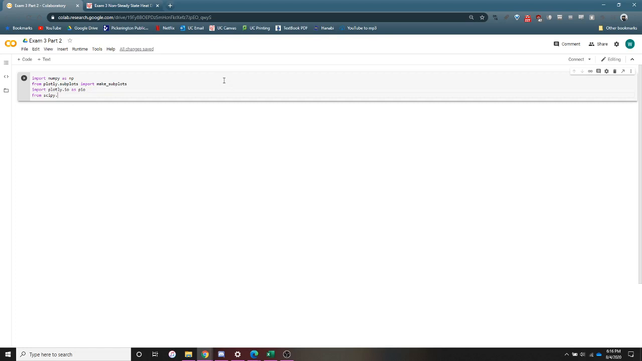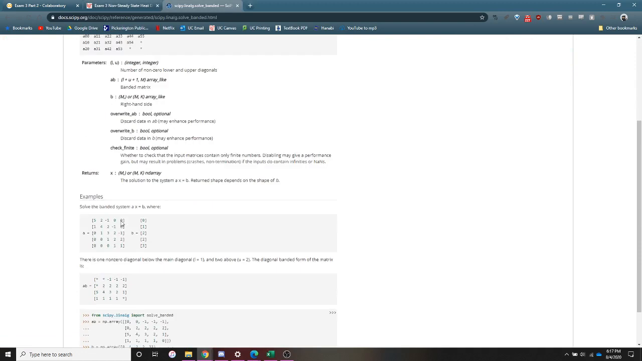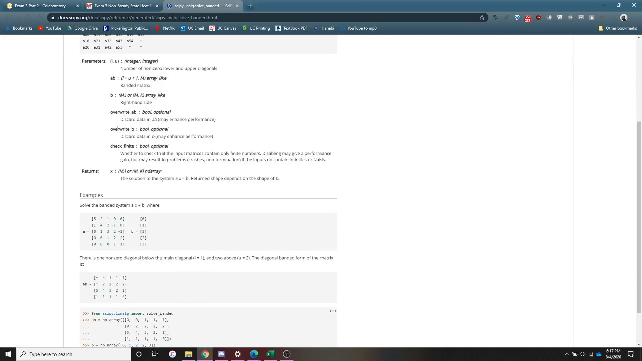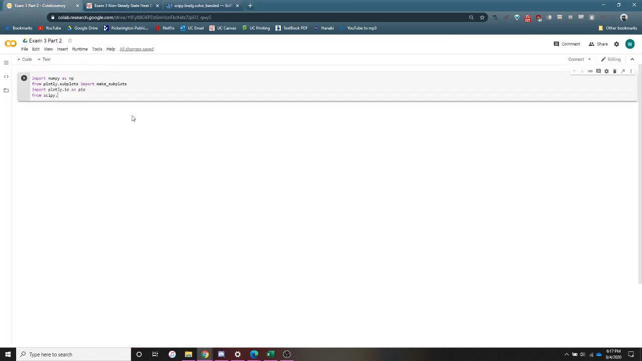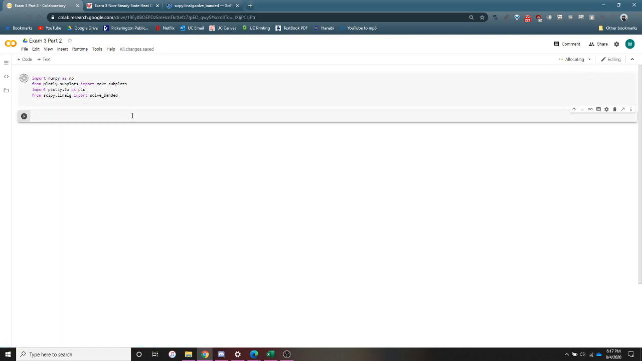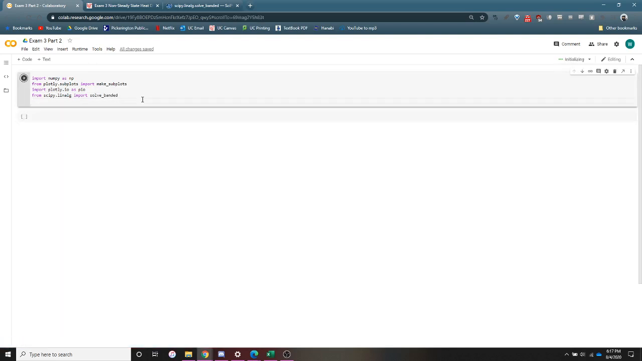These two are just plot libraries and stuff. And this one we're going to enter something new just for this exam, and that's the solve banded equation that's up here, where it takes those main diagonals and turns those into a useful equation for us to mess with. So from scipy.linalg we import solve_banded.